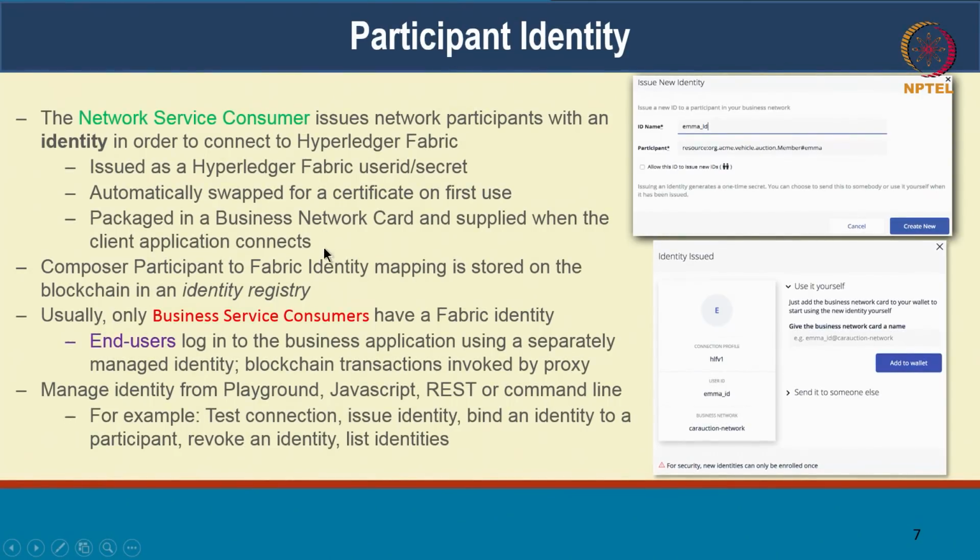So like I mentioned, every client trying to connect to the blockchain network has to have this business network card that has both this identity as well as the connection profile. Now, the Composer participant to Fabric identity mapping. So when I said you're creating a new user in Composer, we automatically create the ID for you in Fabric, and the certificate is also generated for you.